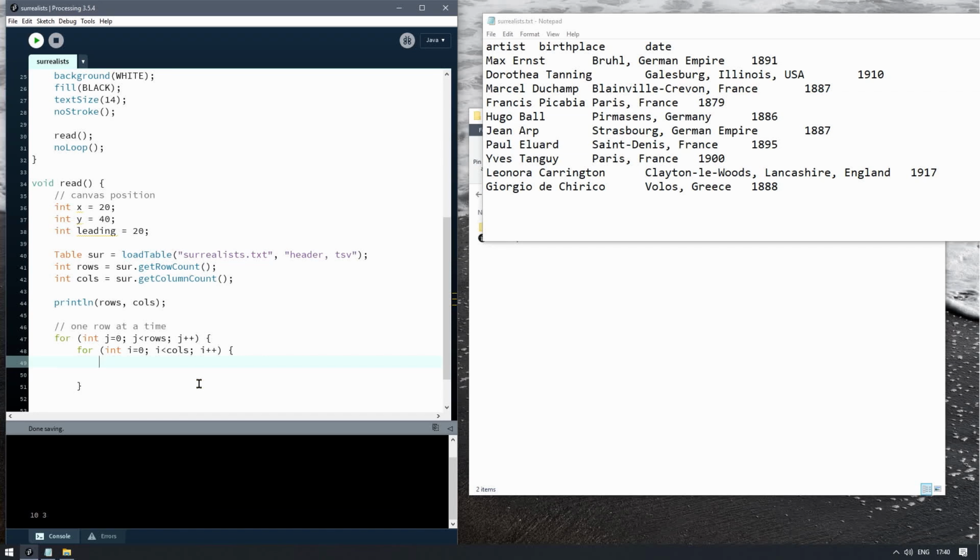So how do we get the information out of the table? Well, it turns out that there are a number of different methods for this depending on the data type. So you do need to know the type of data that's in each column of your file. Now, in our case, even though the birth date is, say, 1887, it's numerical, we can treat that like a string as well, because we're not performing any mathematical operations on that. We just want to see what it is.